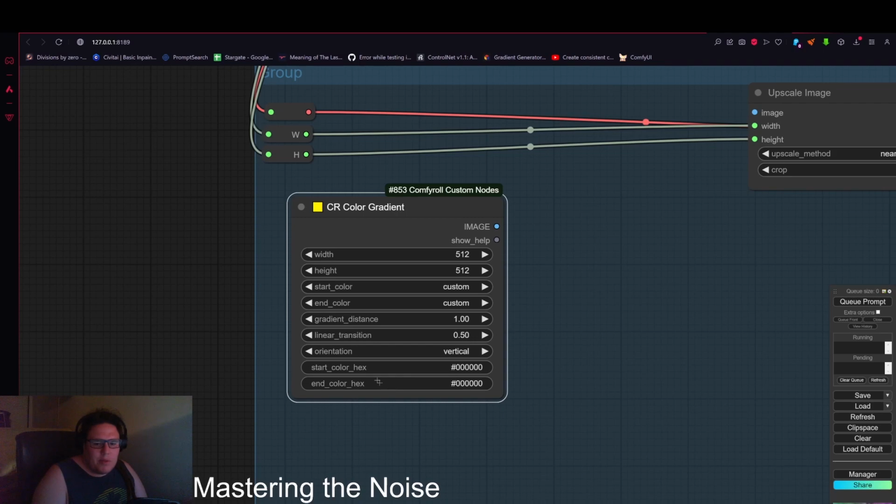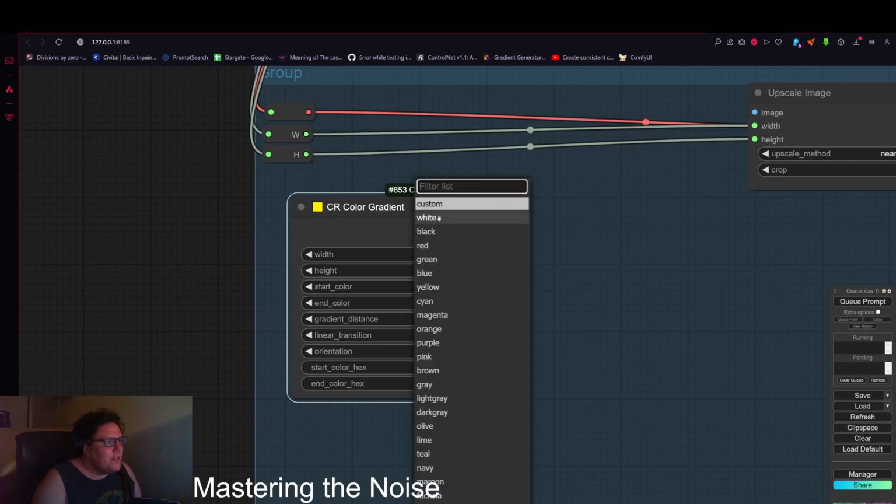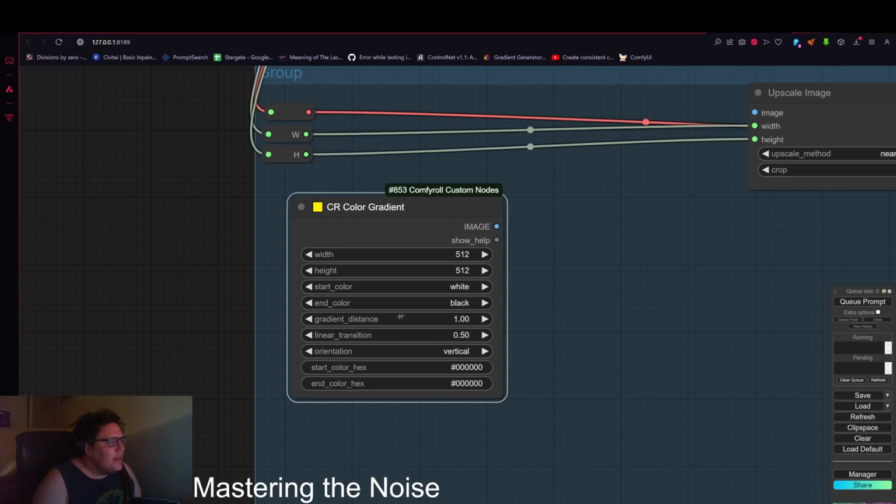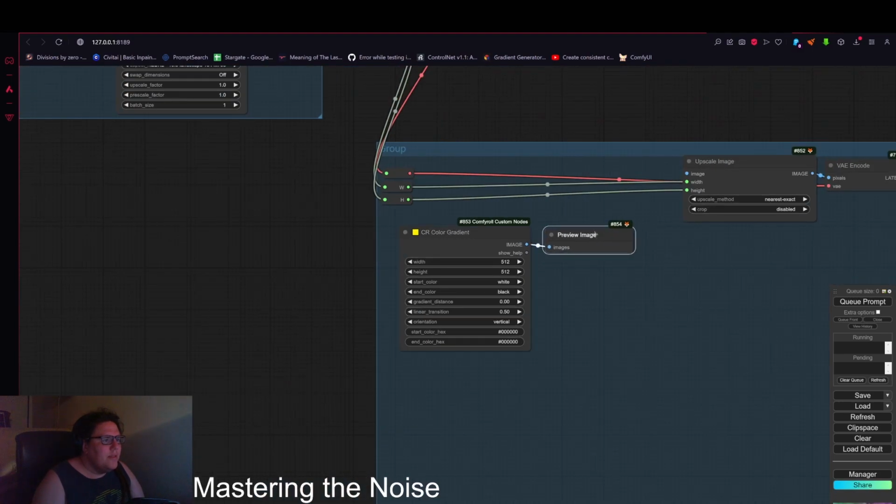You can also plug in some nodes that will randomize these, which are pretty cool. Now, those must be on custom to use those. If they're on custom, it's going to come out black by default, so it will just give you a black image. I'm going to change these to white and black now. And gradient distance is how far the blur is between the two. As you lower it, you'll get less and less blur between the two points until you get to nothing. And we're going to make it nothing and preview.